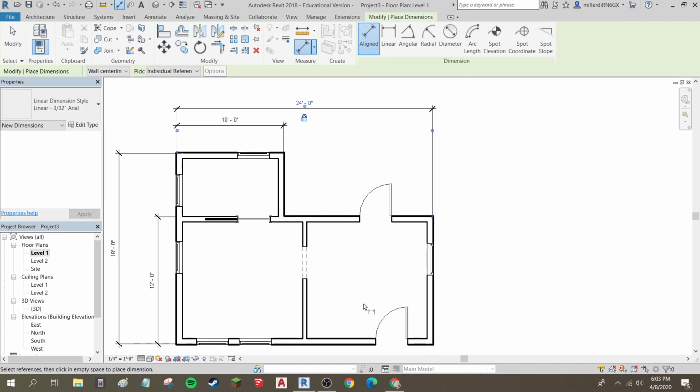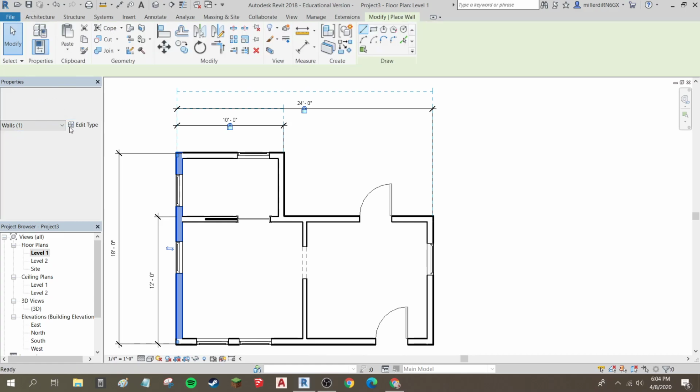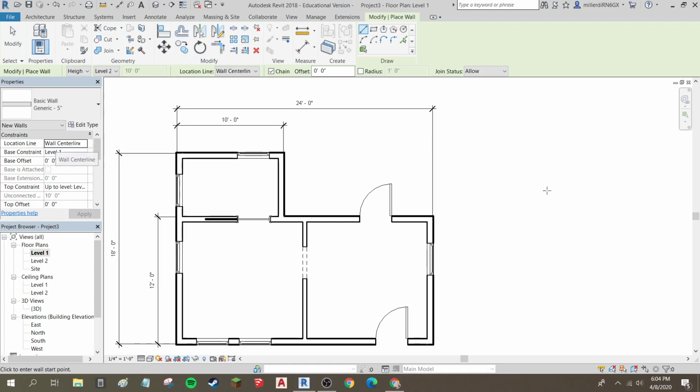The reason why most of my measurements came out exactly the way I wanted them to is because when I initially made these walls, I set the location line to be face exterior. Doing that makes it way more likely that everything is going to be exactly what you want it to be. Because if you leave it as its default of wall center line, that means that it's measuring 24 feet from the center of the wall to the center of the wall, which I don't want it to be.